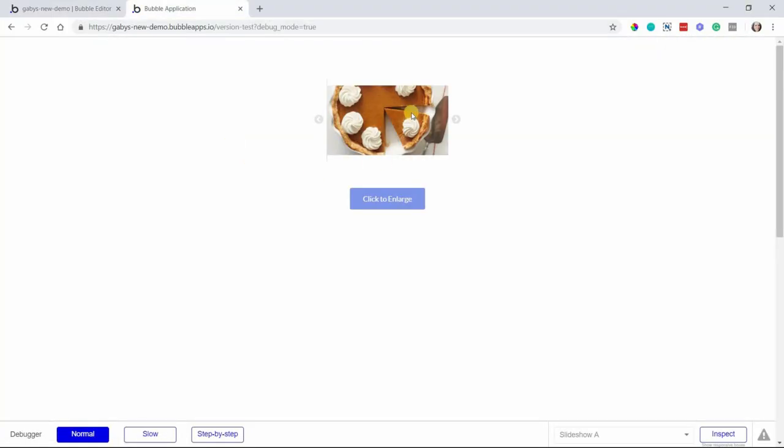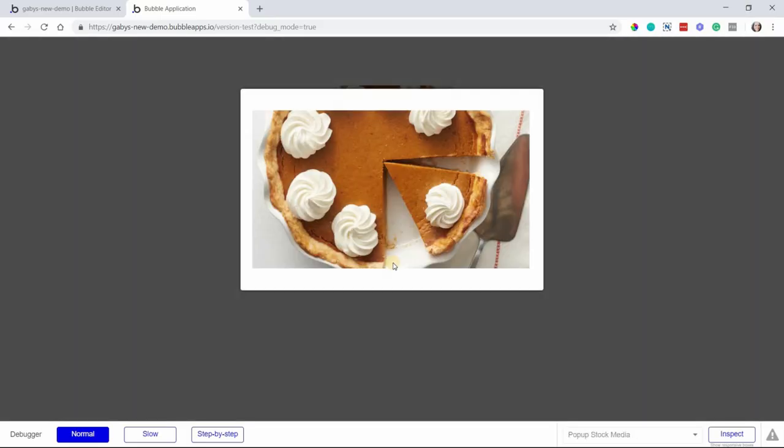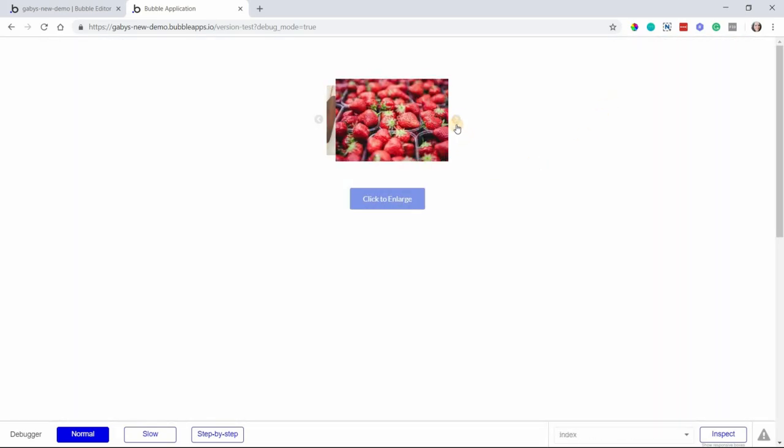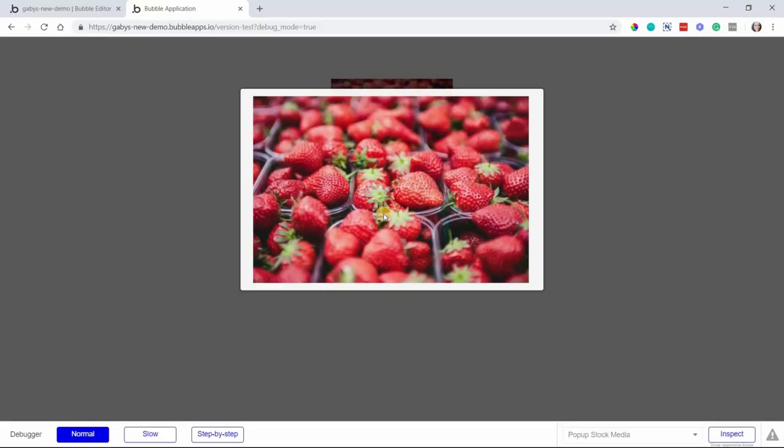All right, so I'm on this picture of some delicious looking pumpkin pie. I'll click to enlarge, and there's my pie picture. If I click out to close the pop-up and go over to the next picture, I have some strawberries here. I'm going to click to enlarge again, and you can see that the image changed. I haven't created multiple pop-ups or anything like that. This is a dynamic image. It's just pulling from whatever the current image is in the slideshow. It's just matching it up.